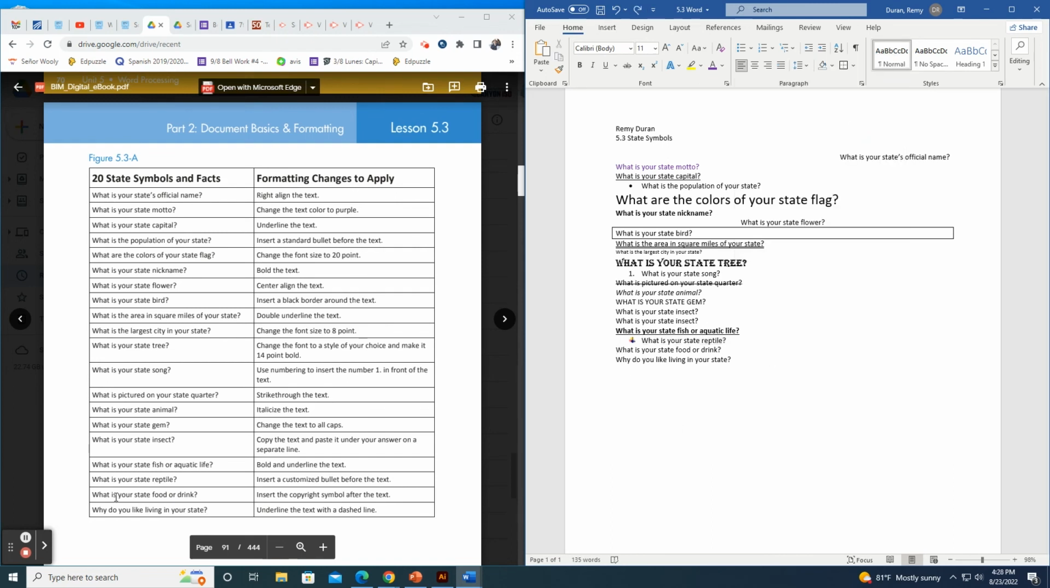All right, what is your state food or drink? Insert the copyright symbol after the text. That copyright symbol is that circle with the C inside of it. So we're not gonna highlight it this time, it wants us to put it after our answer. So place your cursor after your answer, so right here.